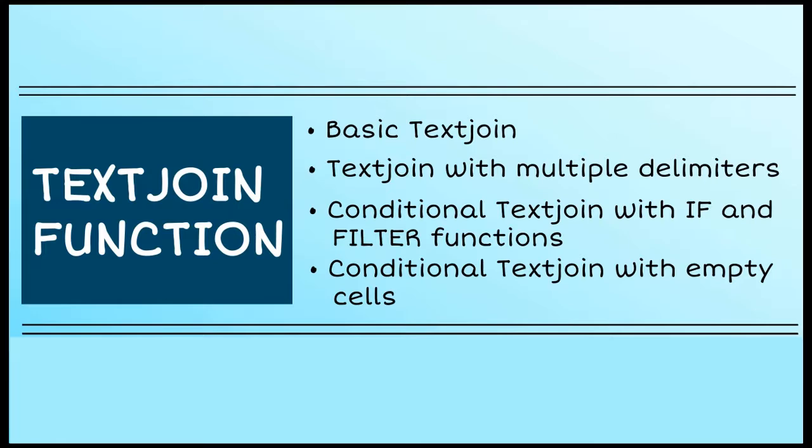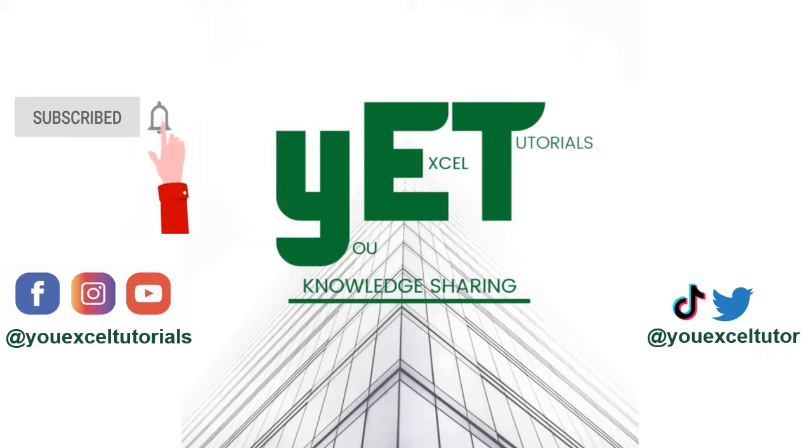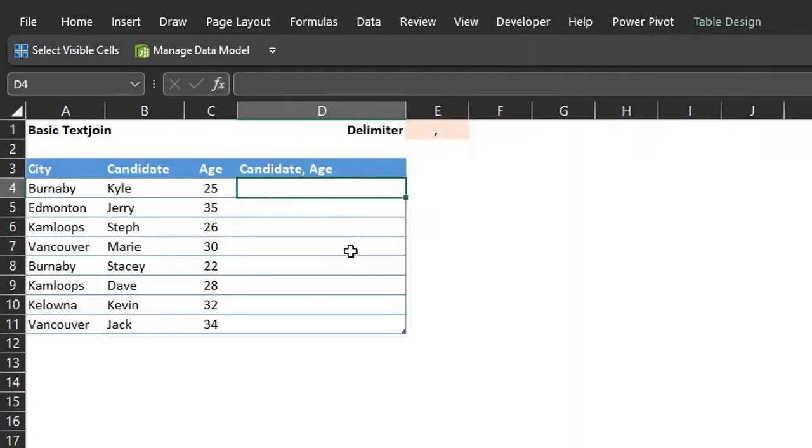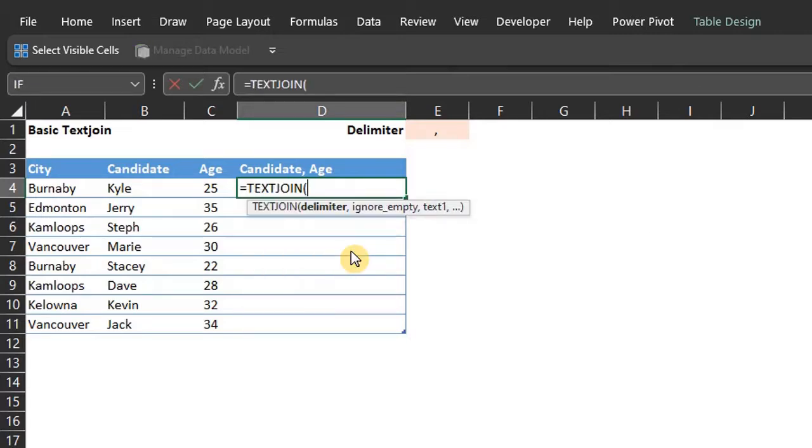Now let's see how TEXTJOIN works. The goal here is to combine the name and age of each candidate. Type TEXTJOIN. The delimiter will be used to separate the combined text, so it can be a comma, a hyphen, or any delimiter of your choice, and it has to be enclosed in double quotes if you are typing it directly into the formula. But if you are using a cell reference, you don't need to do that. I'll discuss that shortly. So I'll use a comma as the delimiter.